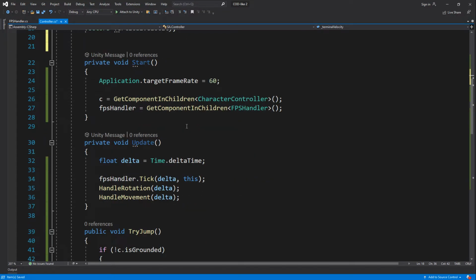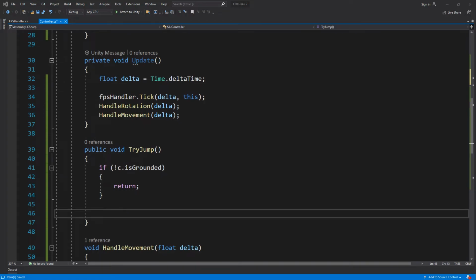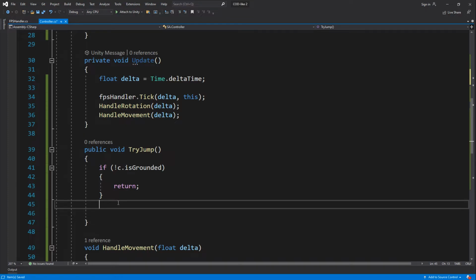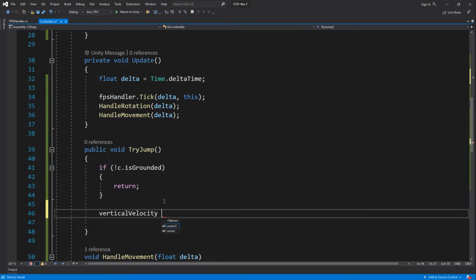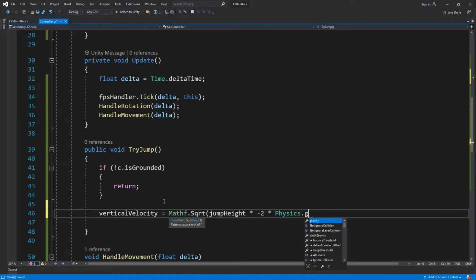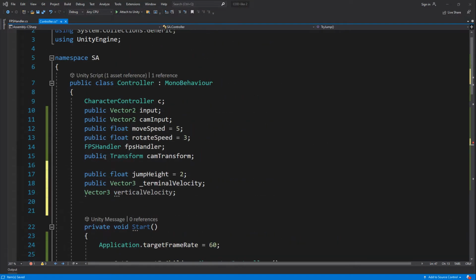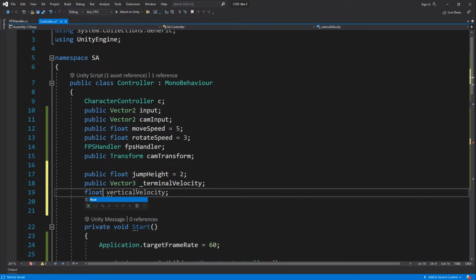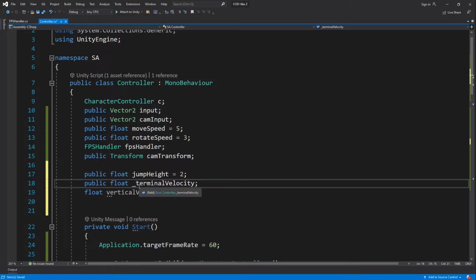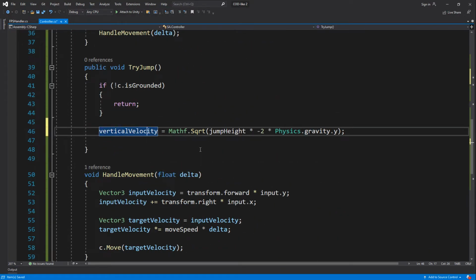Okay, so when we're trying to jump, how do we find how high we need to jump? So we can set up a vertical velocity to be the square root of our jump height multiplied by -2 by physics.gravity.y. And I think vertical velocity is actually a float, not a vector. So that's our vertical velocity.